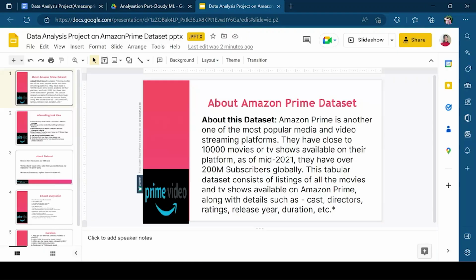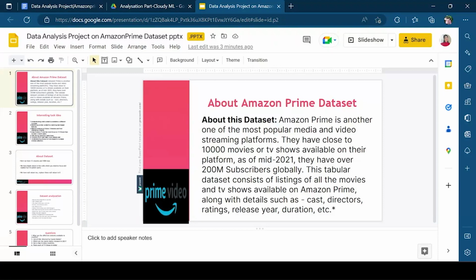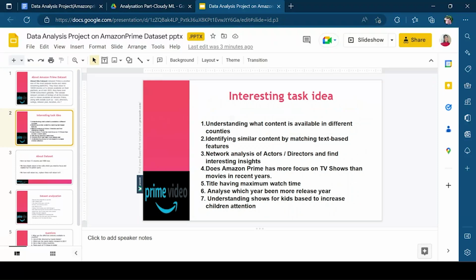So today I'm going to do a case study on Amazon Prime. Here I have created a PPT and also a docs file for you, and in the docs file you can find the data set. So let us go through the PPT first. On the first page, you can see the data set of Amazon Prime, and here we have some interesting task ideas.